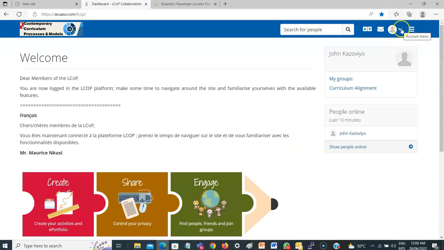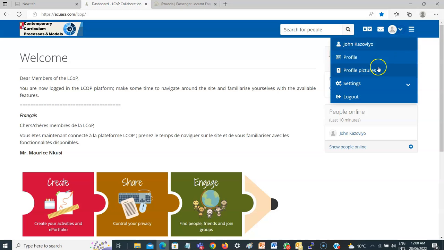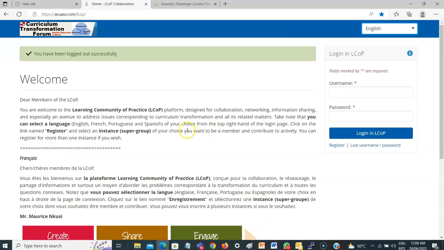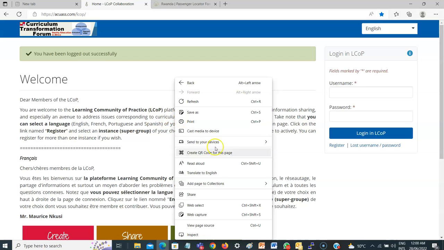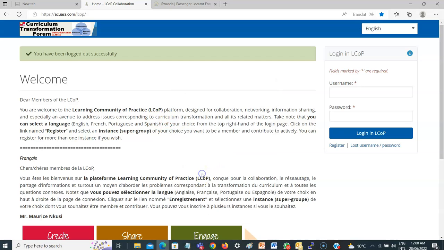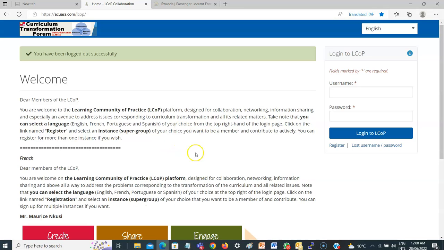So let's say, let me log out. Let's say you speak Portuguese, you don't understand what is in English or French before you log in. So you can just right click on this page and you select translate in English because that's what is there. But you don't want things in English, you want the translation in Portuguese.